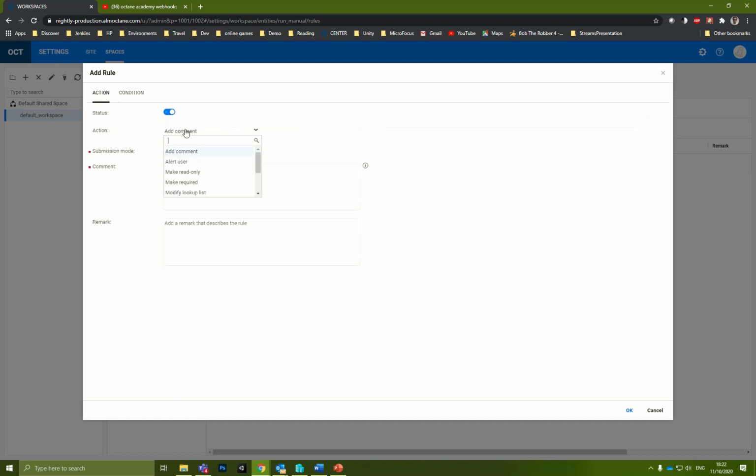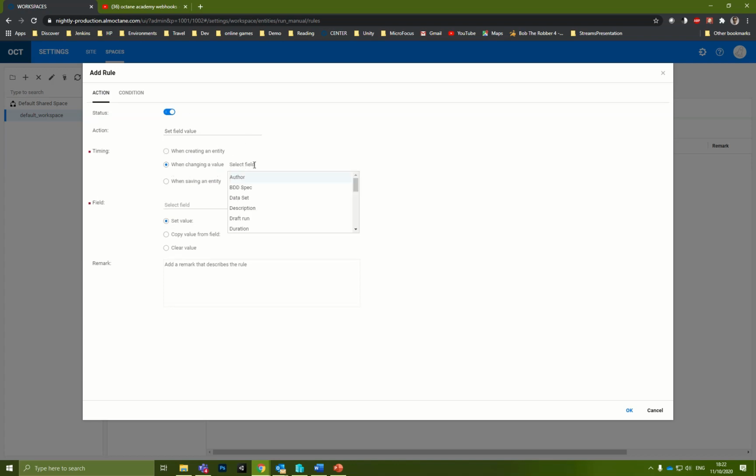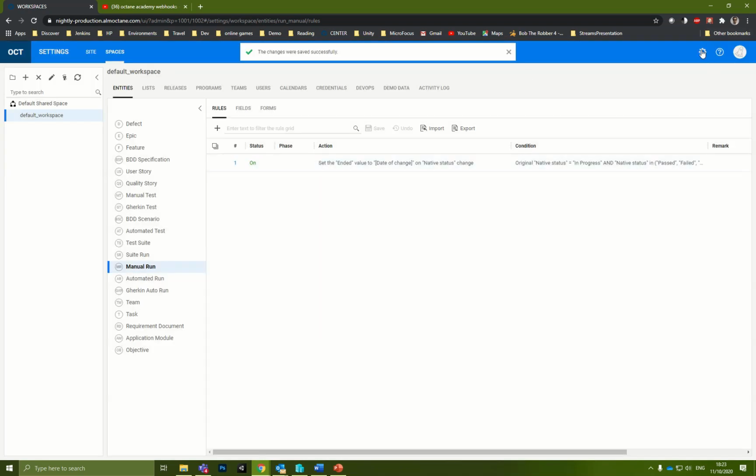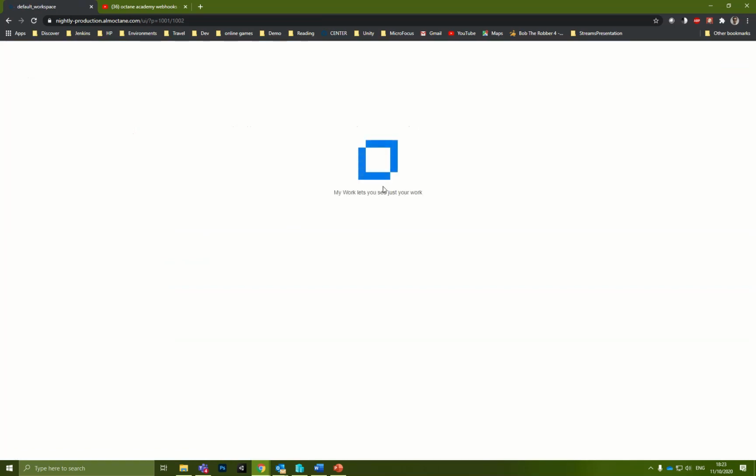And the action will be to set a field when changing the value of native status, and which field? The ended field. And what to set? We want to set the date of change. And this is very cool because that's exactly what we want. Let's press OK. And we'll save this business rule, go out, and let's try our new business rule.